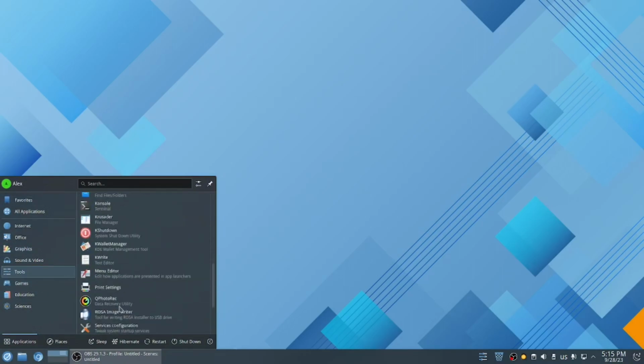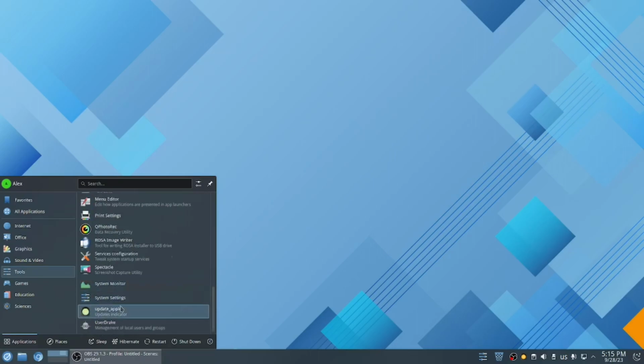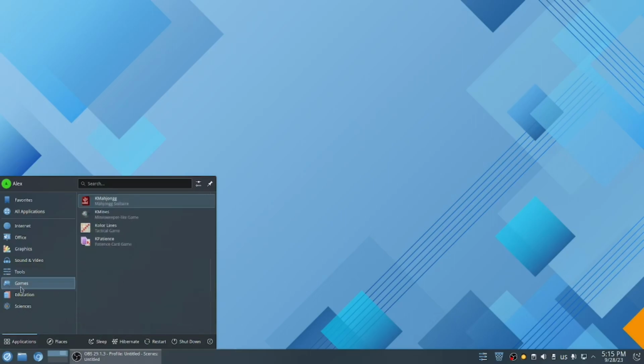System Monitor, System Settings, Update applet, which we looked at, and User Manager for your local users and groups. For games, it comes with some games already installed: Mahjong, KMahjongg, KMines, Color Lines, what looks to be Connect 4, and KPatience, which is Solitaire. Under Education, you got LibreOffice Math, and under Sciences, you have LibreOffice Math as well.